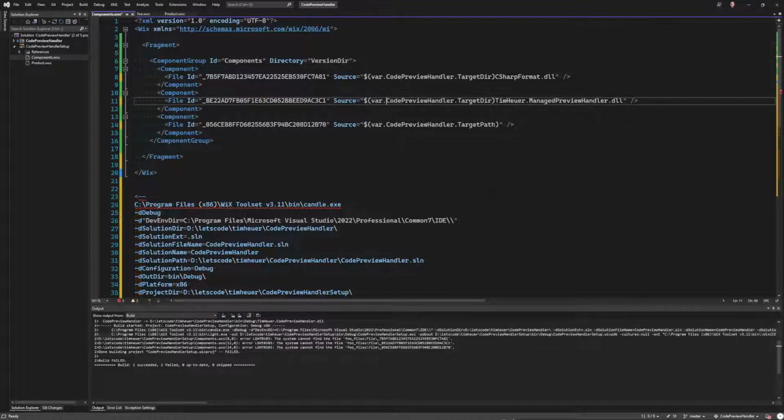Keep you around. In Wix 4, you don't need the var. We made it look more like MS Build syntax. So I've been writing too much Wix 4 lately. The var is now optional in Wix 4, the idea being to make it look a little bit more like MS Build. All right, so that totally works, right?